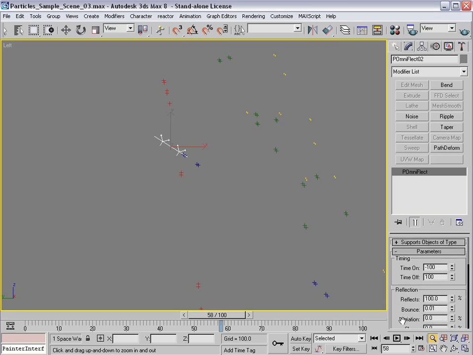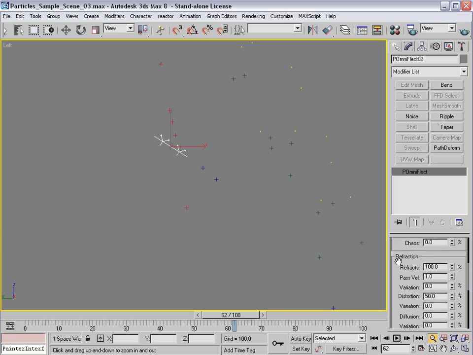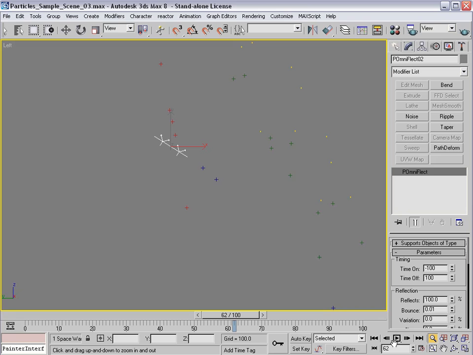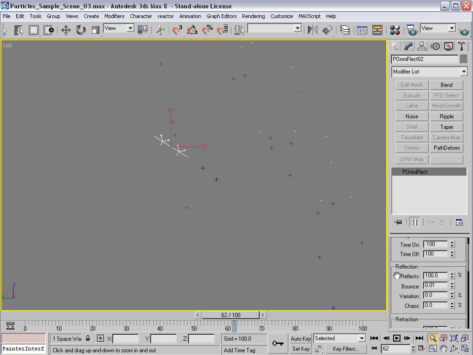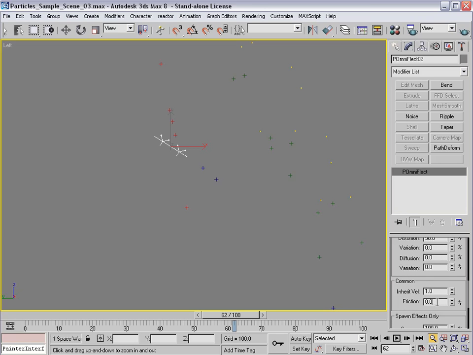So you can see that the blue particles are sliding right off the deflector. So what I'm going to do is look for the friction slider, and show you how that affects things. So we have friction set to 0. If we give it a higher percentage of friction, you'll note that as the particles hit that deflector, they will slow down and eventually come sliding off the deflector. But there is a little bit of friction.